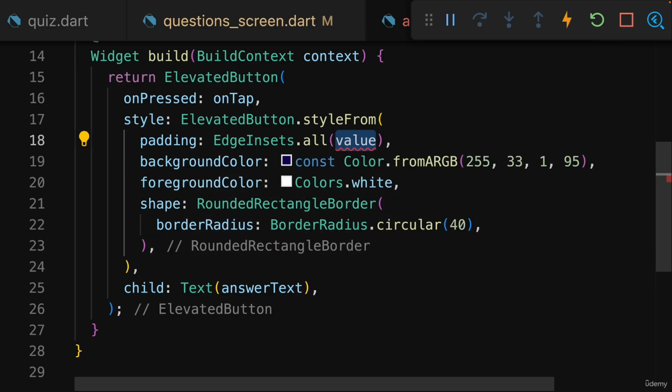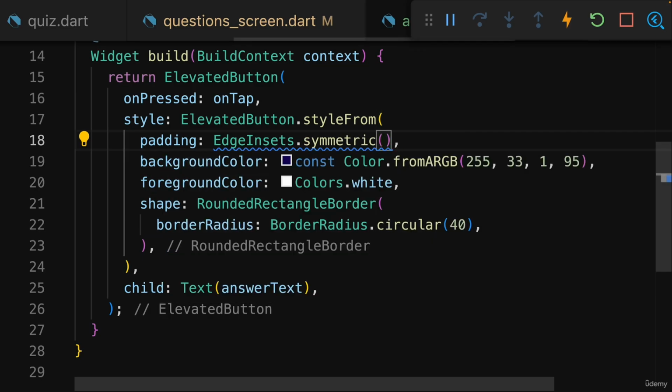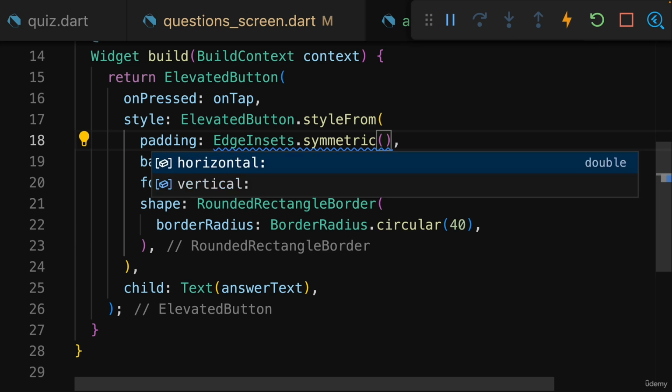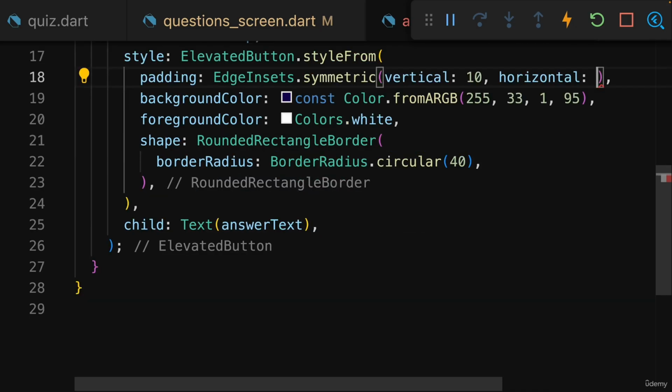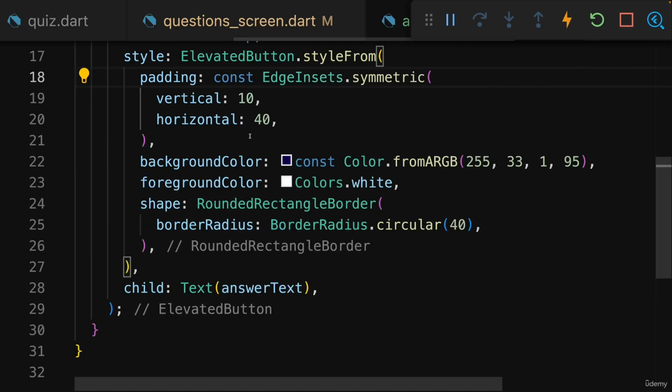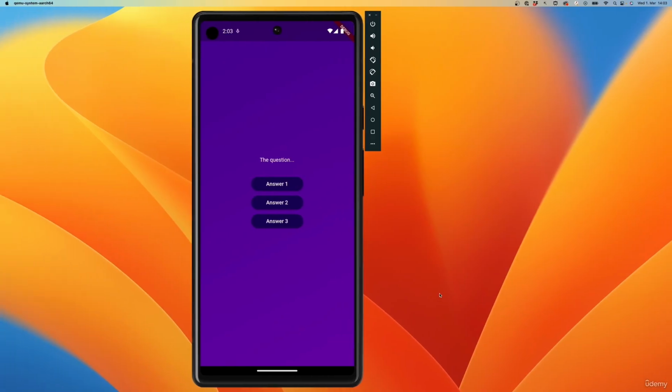And you could use edge insets all to apply the same padding in all directions. But here I actually want to have different horizontal and vertical padding, and this can be achieved by using the special symmetric constructor function. This constructor function allows you to set separate paddings for horizontal and vertical padding. And here for vertical padding, so top and bottom, I want to have a value of 10 and set horizontal to 40 maybe. And now we can add const in front of this. And if you now save this, the buttons should look like that.